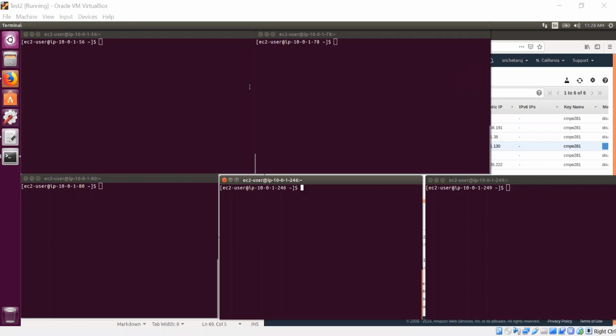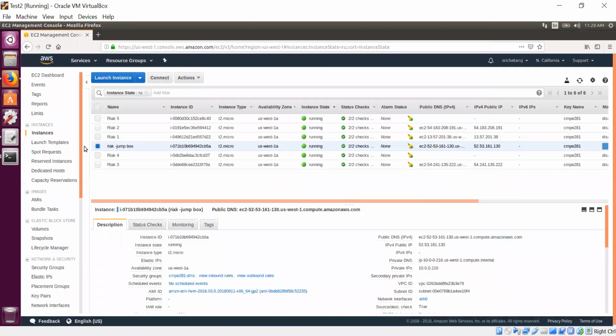Good morning. My name is Srijita Ruj, and today I will be demonstrating the AP properties of Riak database. To prep myself, I have set up the Riak cluster on Amazon EC2 on a private subnet with 5 nodes, and I have used a Riak jump box in order to access the Riak nodes.